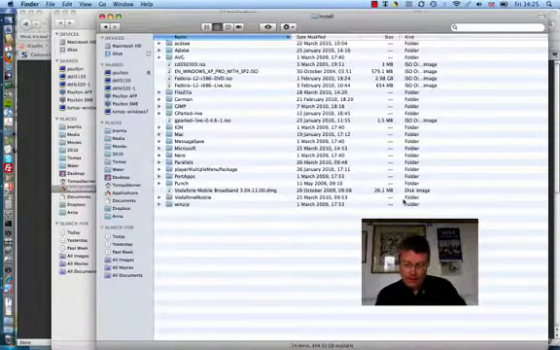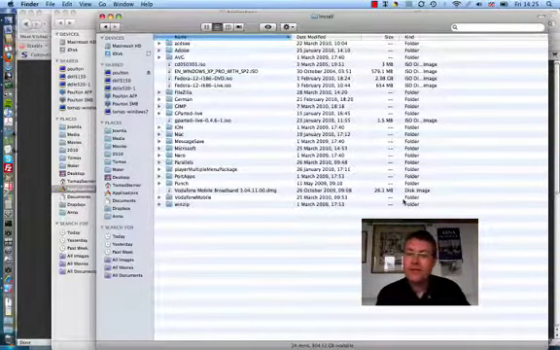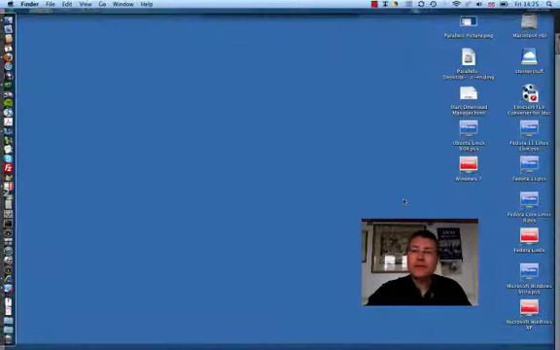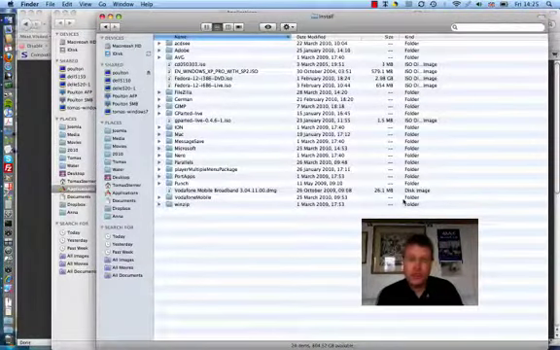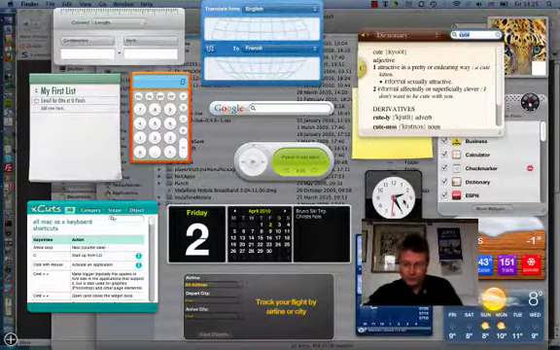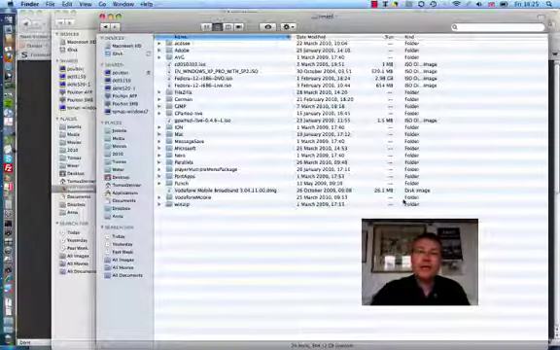Next one is F11, function 11. That just displays the desktop, which is sometimes useful. Press F11 again and you restore your windows. And the last one is F12, which displays your gadgets. F12 again, and you turn that off.